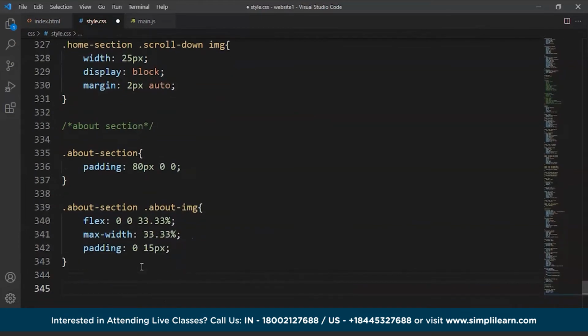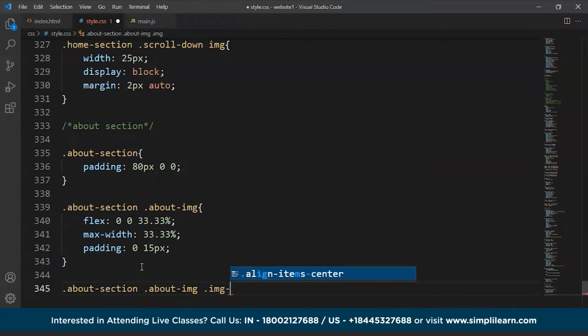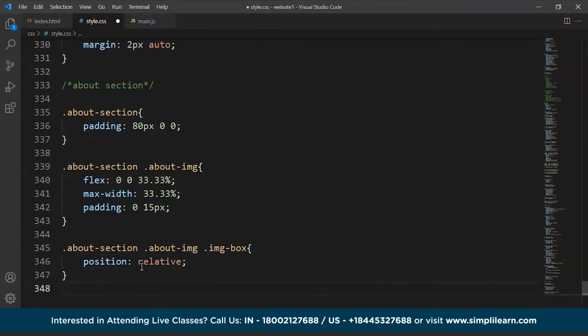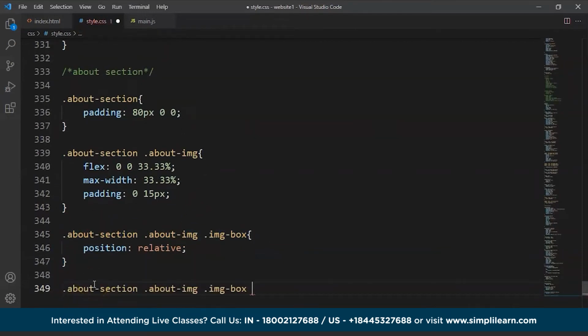Now the next thing we have to do is to style the image box. So we'll write here .about section, .about image, then we'll write here .img box. Fine, so we'll write here .img box. Inside this we'll mention the position as relative. Fine. Now after this what we have to do is we have to copy this piece of code from here, we have to paste it here, then we have to write here .shape 02.